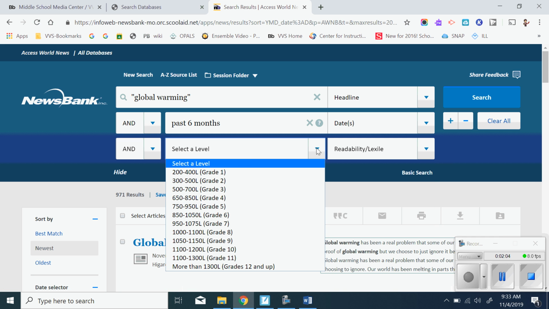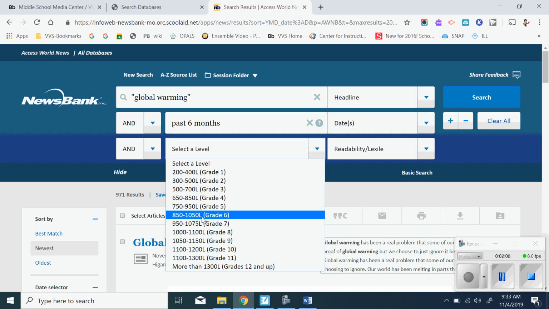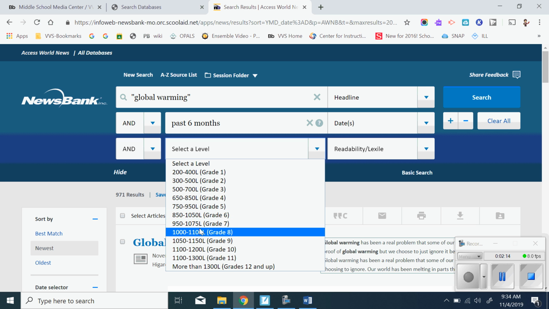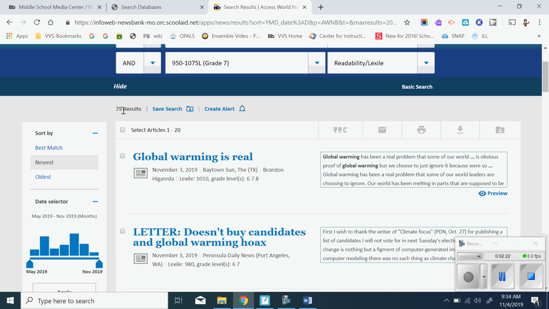And when I take a look, they give me suggestions. Now a 1050 is still pretty high for a 6th grade level, so I would say you could use that in 7th grade, or you could go with 7th and 8th grade. So I'm going to go with 7th grade and hit search. And now it's searching global warming, past 6 months, and a Lexile range, and I have 75 results.